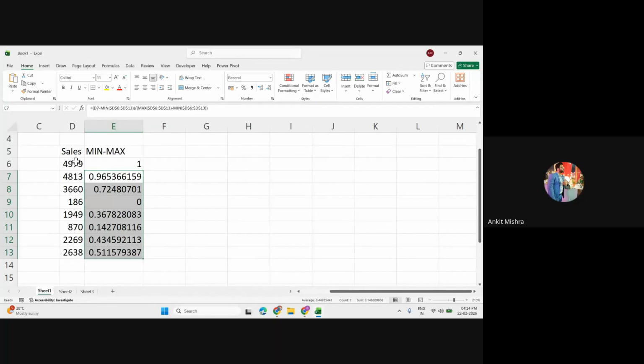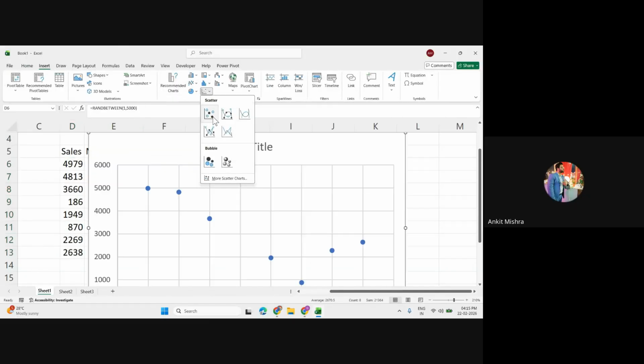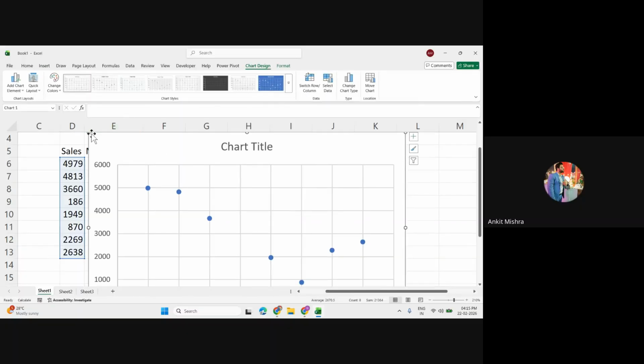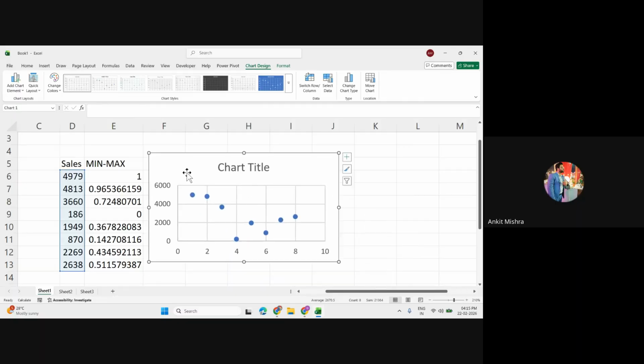Now, interviewers generally ask: will this pre-processing change your data distribution? The answer is no. You can select your data set and call a scatter plot, right? So this is before normalization. This is before normalization. Okay.